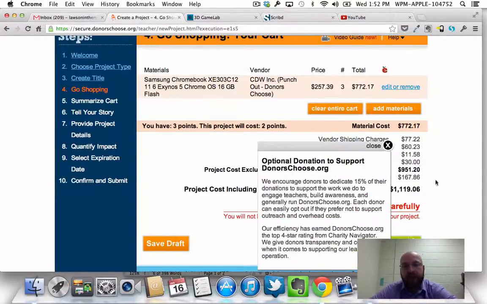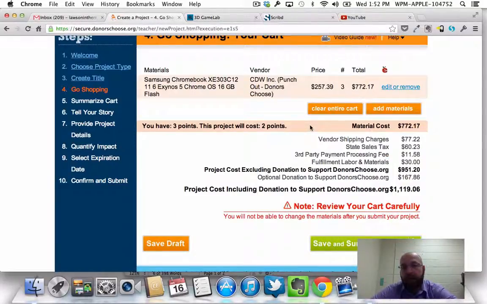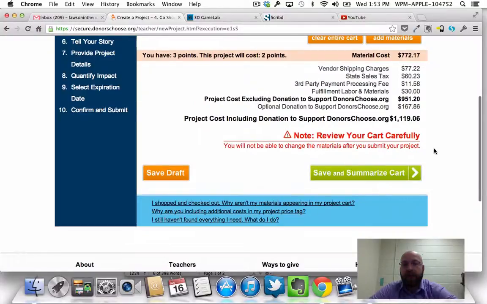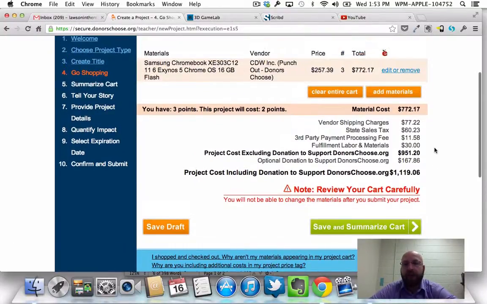Now this stuff, as far as I know, doesn't count in that whole point system. As you can see up here, we got 3 points, and we use 2 because it's under $800, but the total at the end will cost slightly more than that. And there's this big note letting you know that you can't change materials after you submitted the project. So that's something that's important to keep in mind. So we're going to go to Save and Summarize Cart.